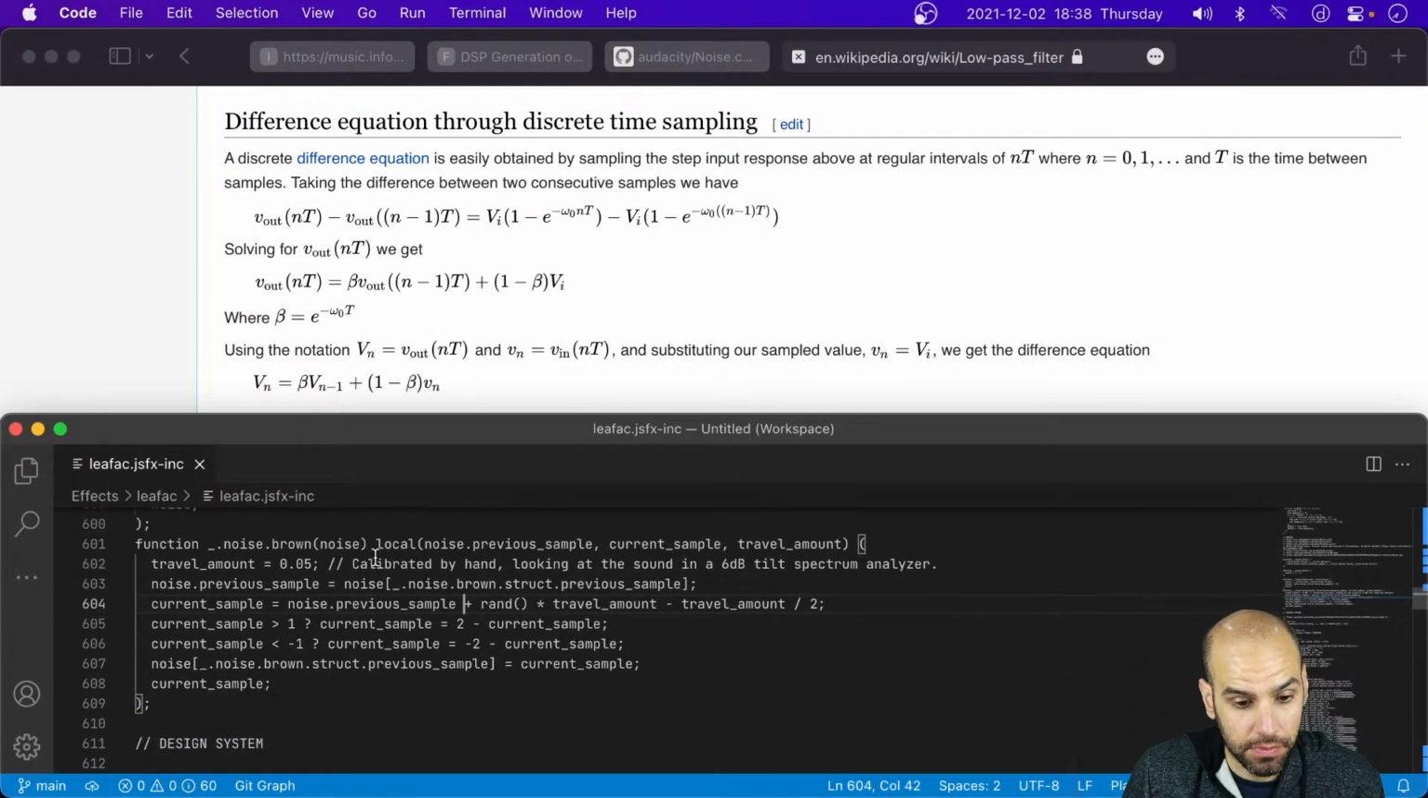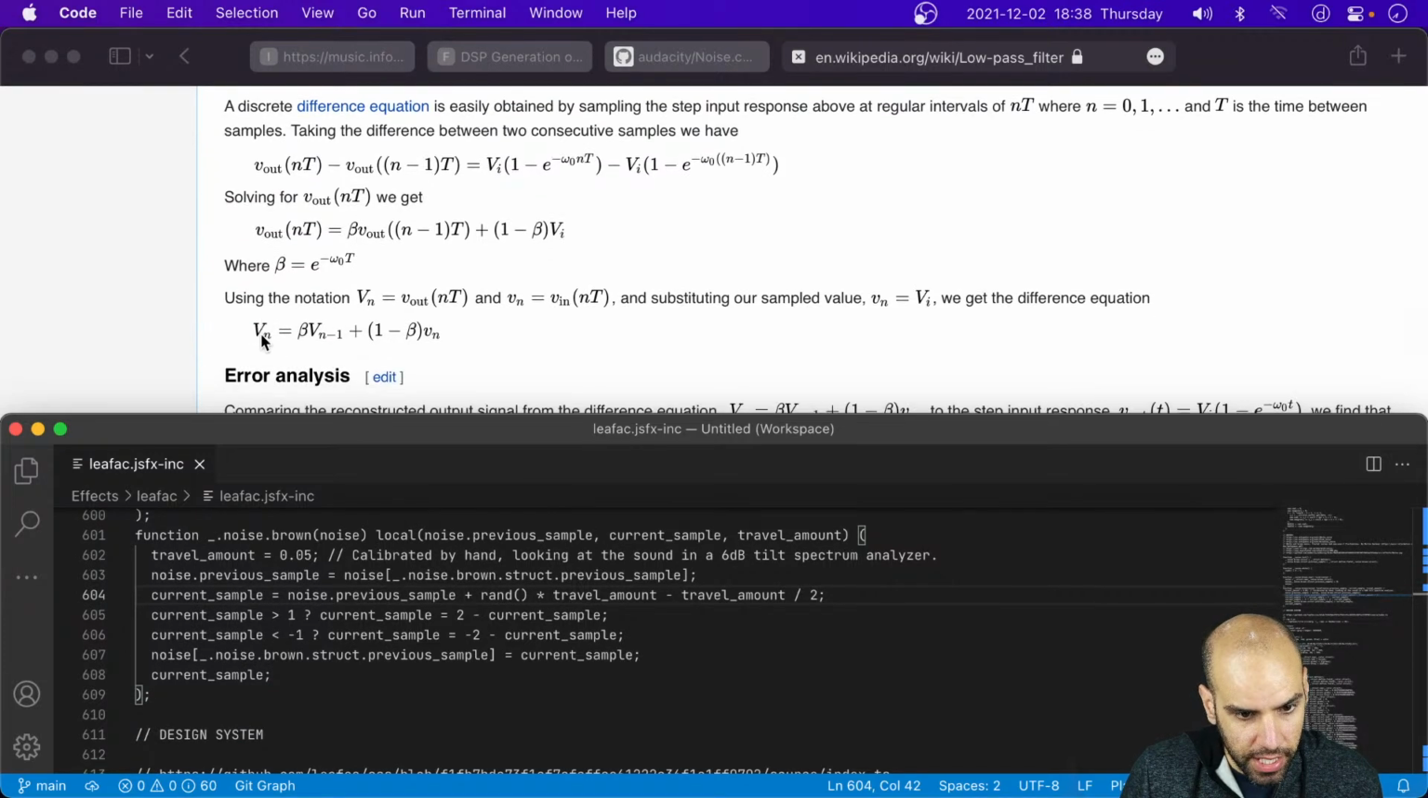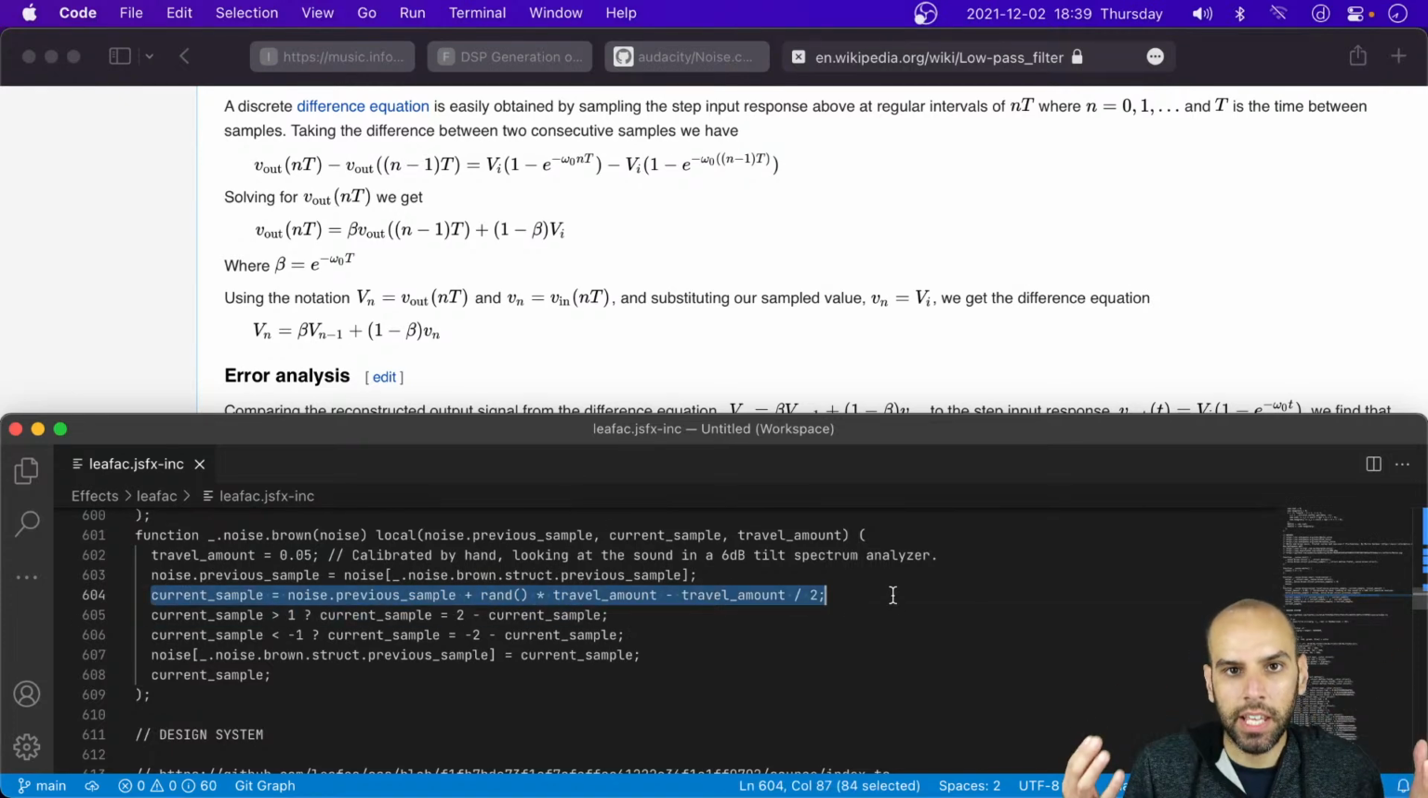Let me split the screen. So Vn is our brown noise, so the current sample and the previous sample is Vn and Vn minus 1. And rand is white noise. So this lowercase vn is the source of material that we are filtering, the white noise. So we implemented this formula reasoning about Brownian motion. But we could have reasoned about taking white noise and filtering it, and we would have arrived at exactly the same equation, exactly the same result. I find that endlessly fascinating.